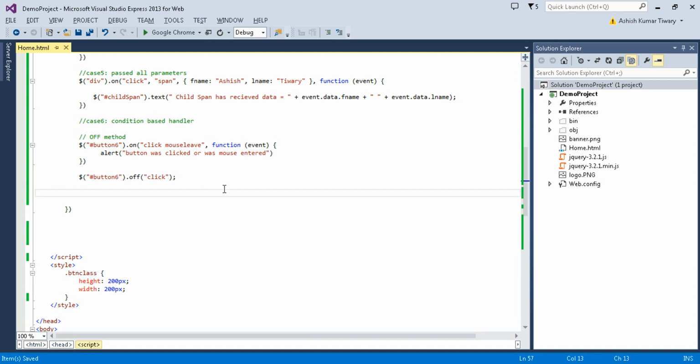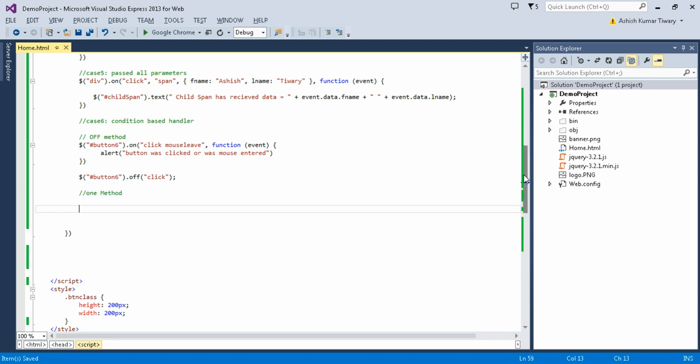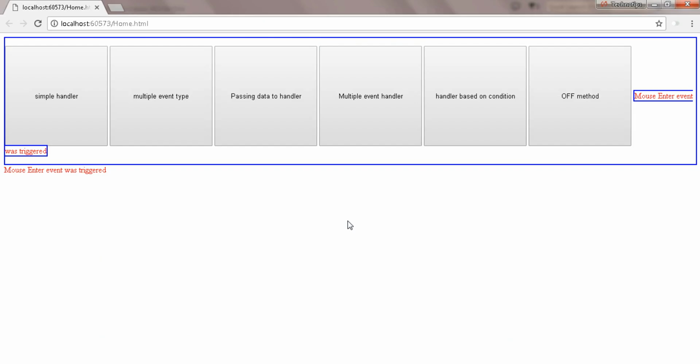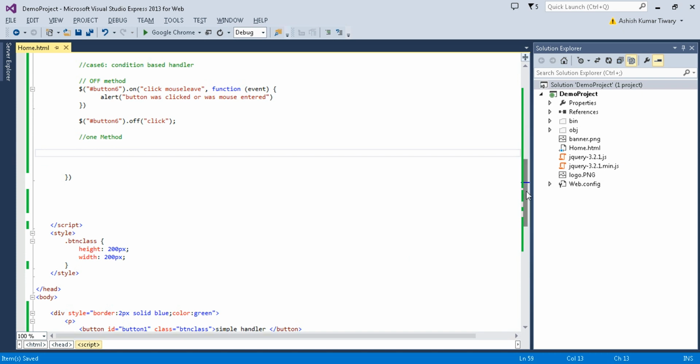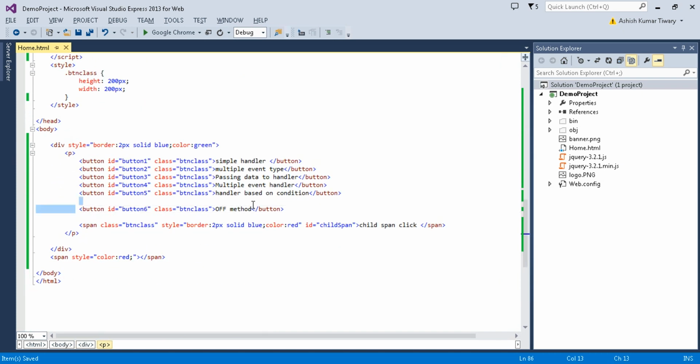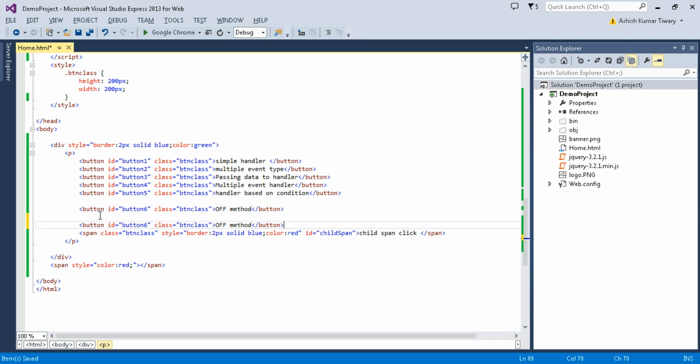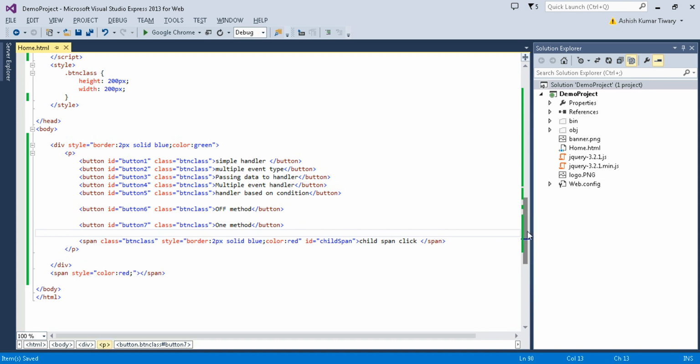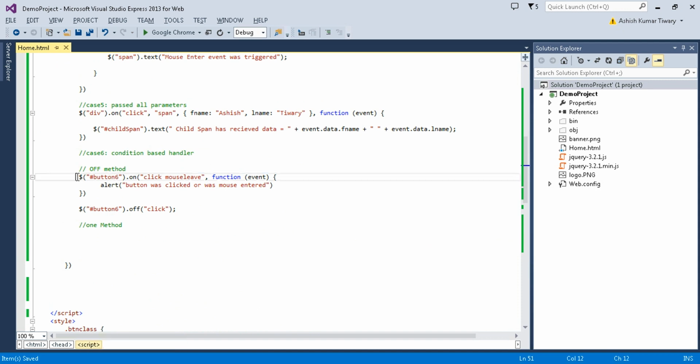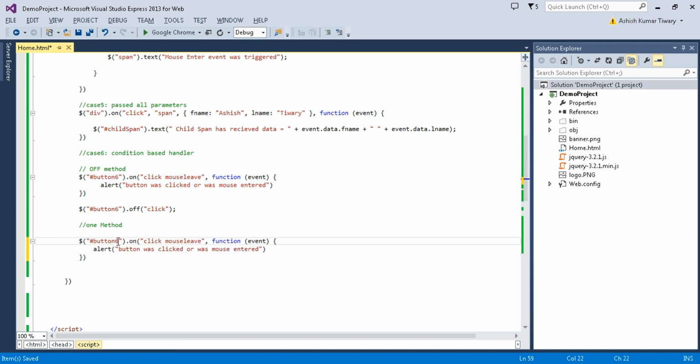Okay, now let's discuss the one method. So I'm just doing the same example. Let's create one more button here. Just copy that and paste. Write one method. Okay, and let's call it button 7. And here I just want to write, let's copy that and paste here, button 7.